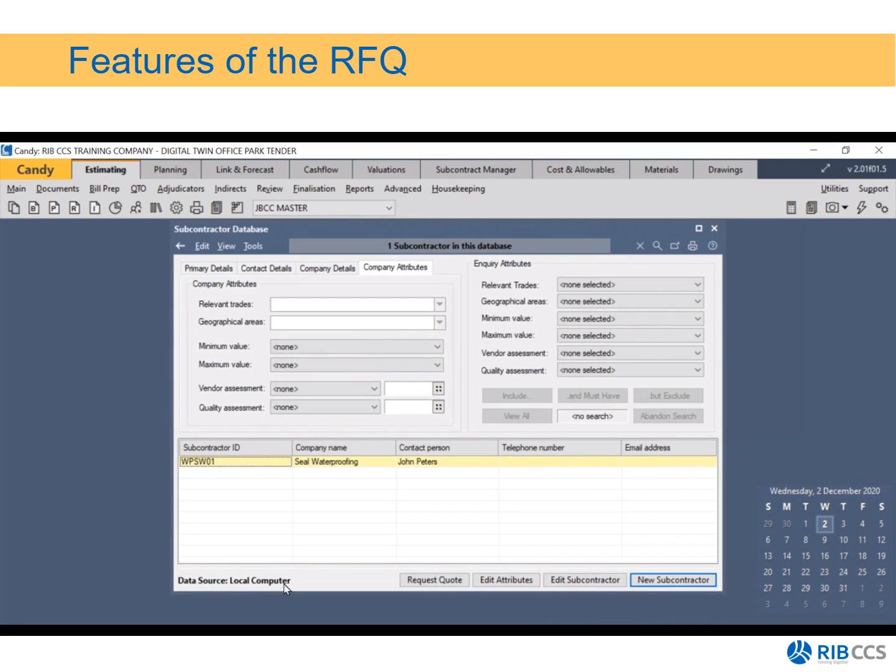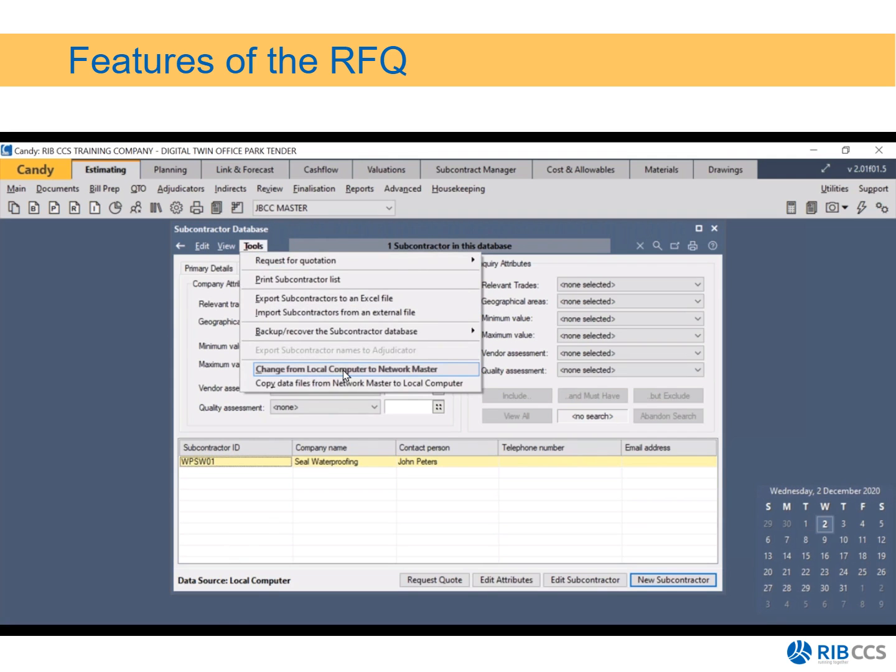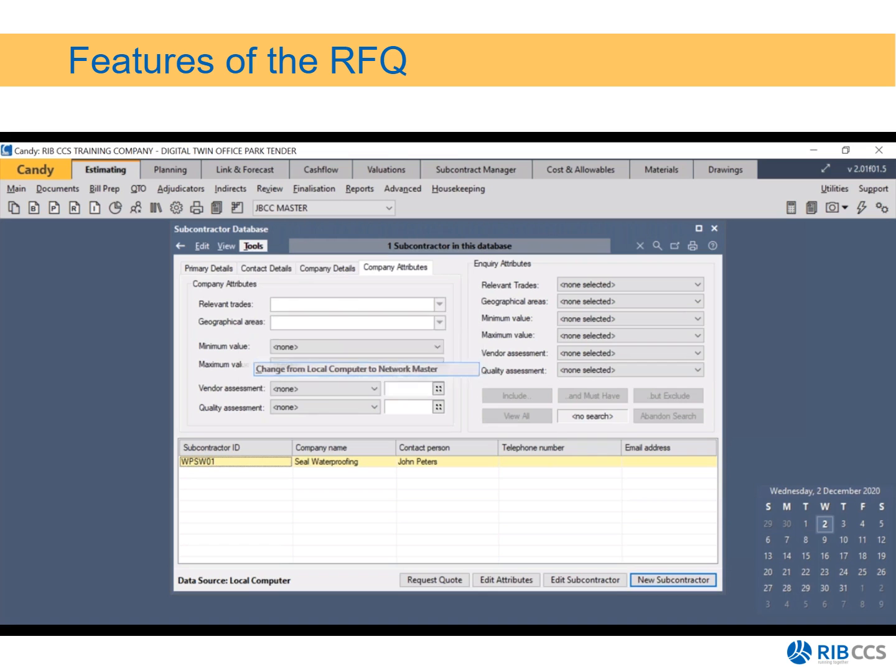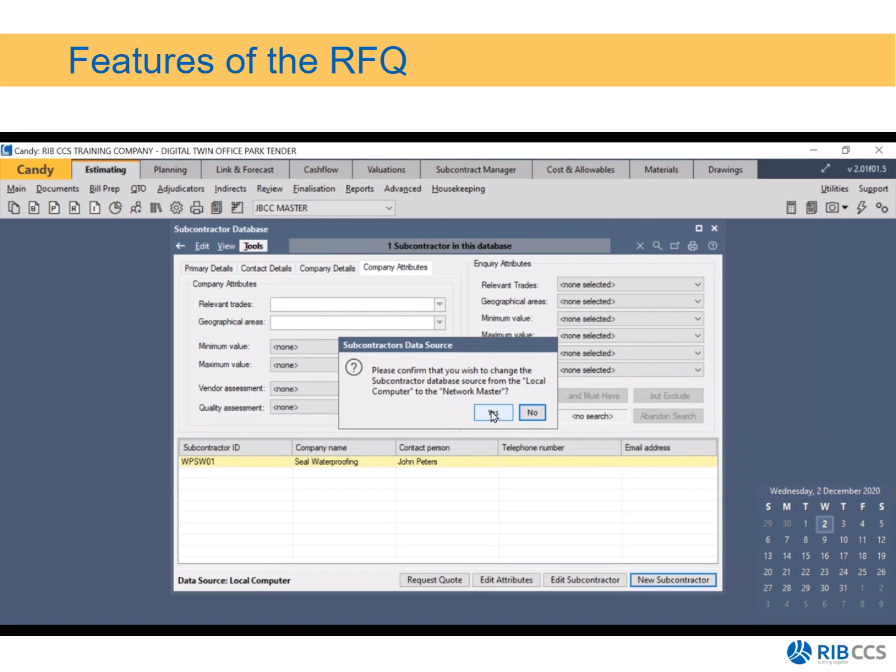You'll notice on the bottom left corner that the data source is on your local computer. The best way of doing it is to put everything onto a network. So if you have a team of estimators, they're all accessing your network where you have all the most updated details, and one estimator doesn't have one telephone number while another estimator has a different telephone number for the same company. So what I'm going to show you now is we're going to switch over to a network database. By clicking on tools, I'm changing from my local computer to my network master. It asks me if I'm sure. I'm going to say yes.